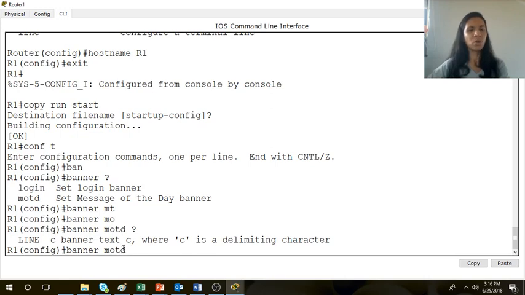The text that you want to display, you would be entering the text here with some delimiting characters, so as to tell the device what is the start of the text and what is the end of the text. You can use any delimiting characters, some kind of delimiting character which you are not going to use in the message.